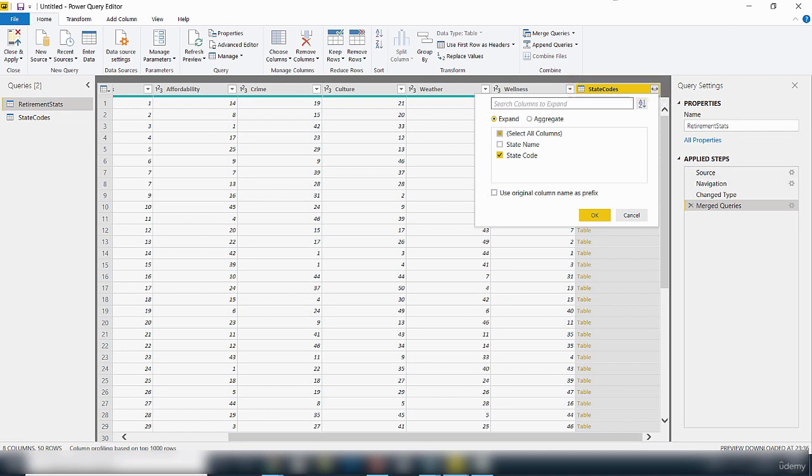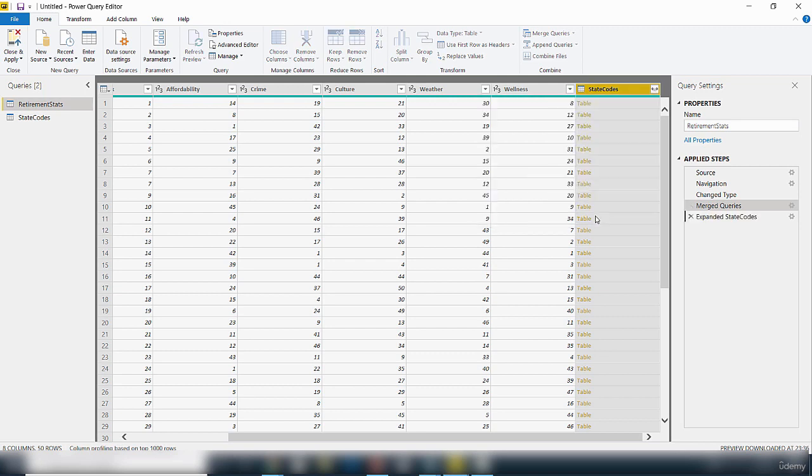What will happen if you don't remove this checkbox that says use original column name as prefix? If you leave that on, the merged column will be named new column dot state code, the original column name or new column, then a dot. That name can be a bit confusing and can affect the query. When you're done, just click OK.